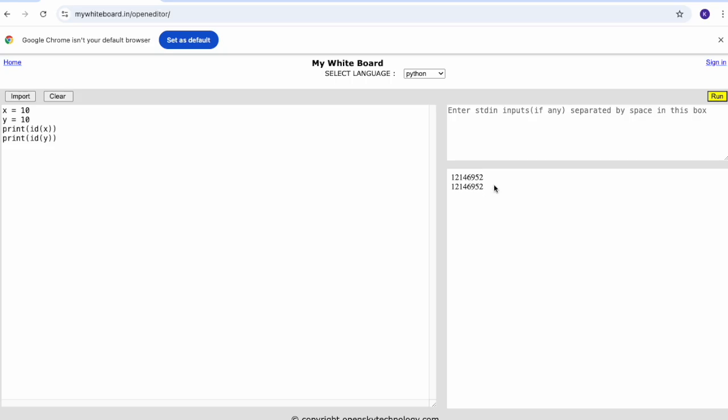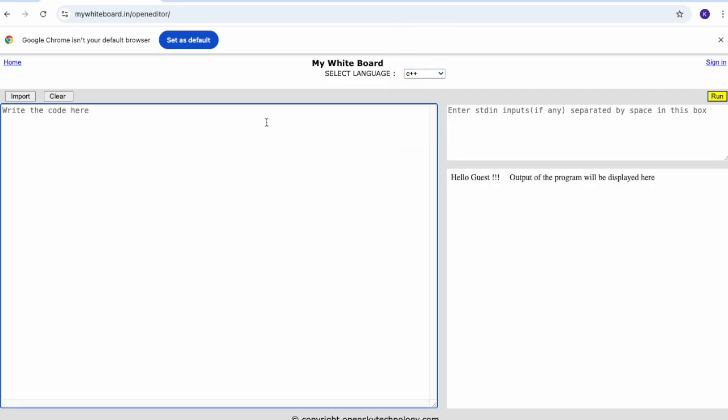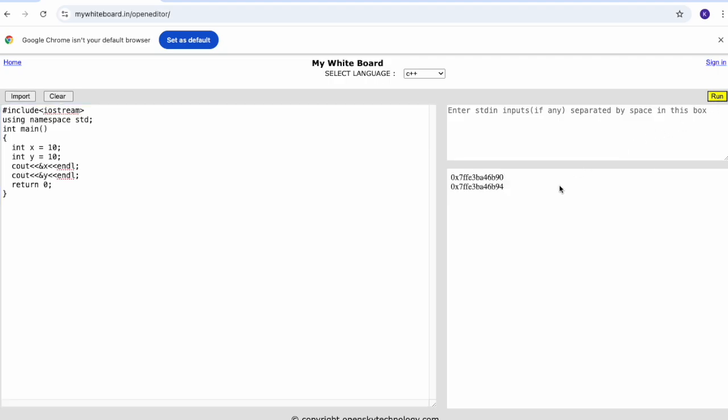So it is printing the same address for both the variables, which is kind of surprising if you are coming from a C++ background. Let's see how it works in C++. We are defining the same two variables. Now print address of x, address of y. So we can see there are two different variables.